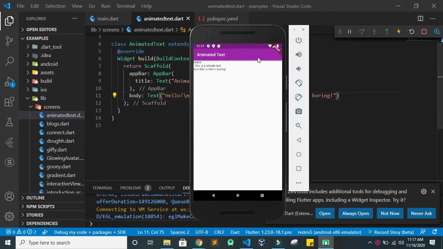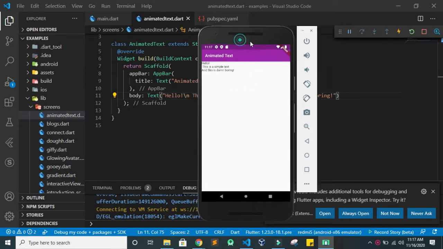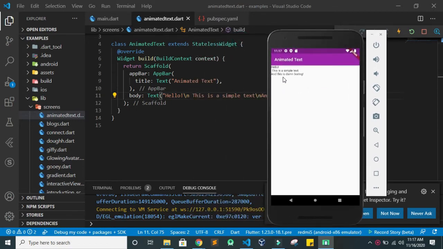So what you're seeing here is the simple text which we have been using for a long time, and it is very boring because it isn't animated and it is very simple. And if you are thinking that you want to include some very cool effects or very cool fonts, then this is the right video. So now let's dive into it.